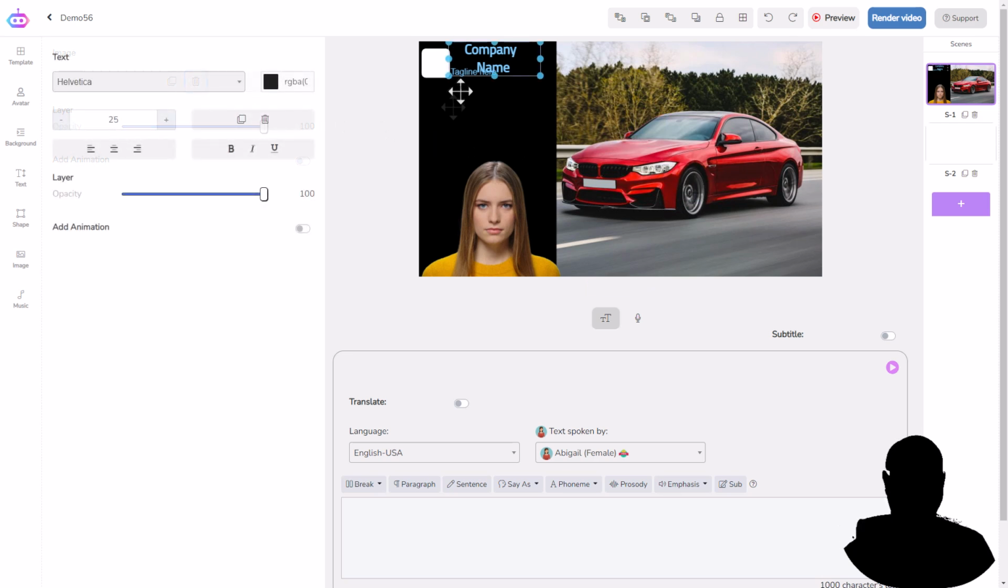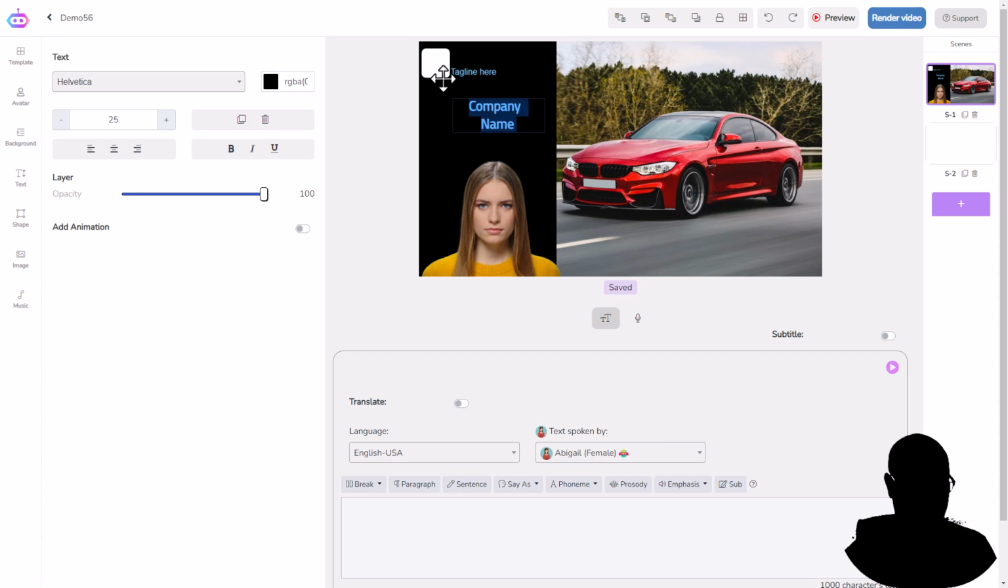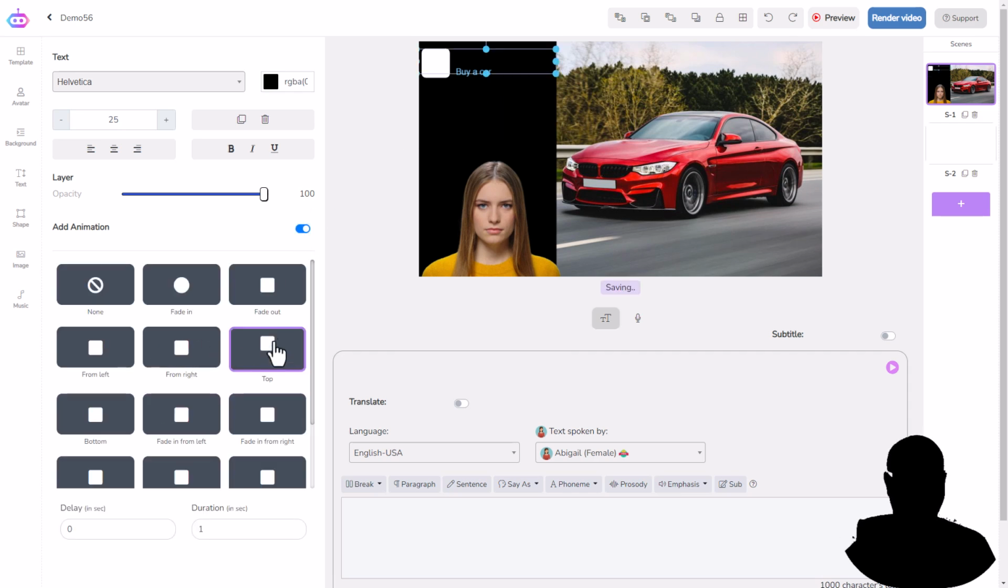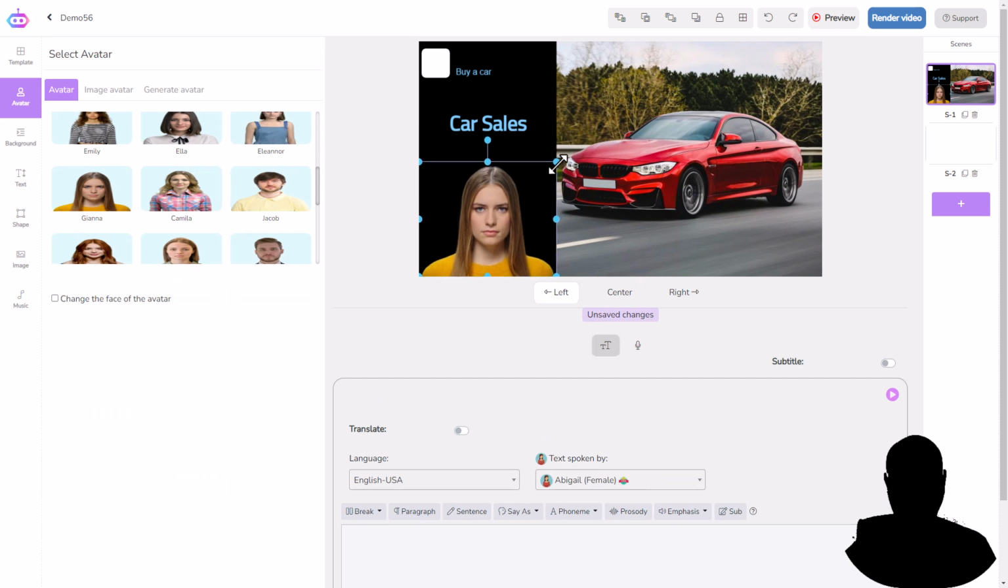I don't need it. This template comes with some text, and we can add text anyway. We can add titles, subtitles, and body. I'm just going to rename this to car sales, and my tagline here is going to be buy a car. Why not? So I can position these and I can make them bigger and smaller. That's pretty good. And again, we can add animations for these, and I want this to come in from the top. So as the slide generates, that's going to come in from the top. I just want to keep this avatar within the black shape there.